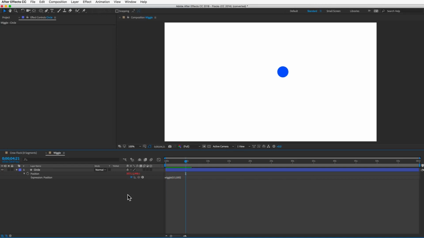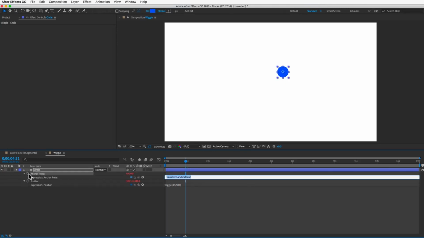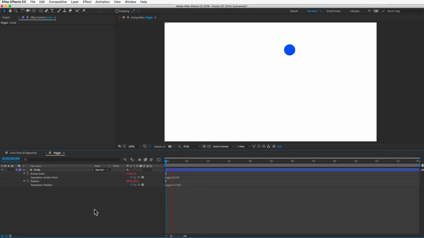Now I'll add another level of wiggle by adding a second expression to the anchor point value, which can also affect the circle's position. This time I'll say wiggle 20 times per second, wiggle just 30 pixels. So now if I play it back, we can see it has the larger, slower motion of the first wiggle, and it added the smaller, faster wiggle of that second expression. And I know that doesn't look anything like a bird. It's just an example, so relax. But that's the wiggle expression. See, it's not that hard.